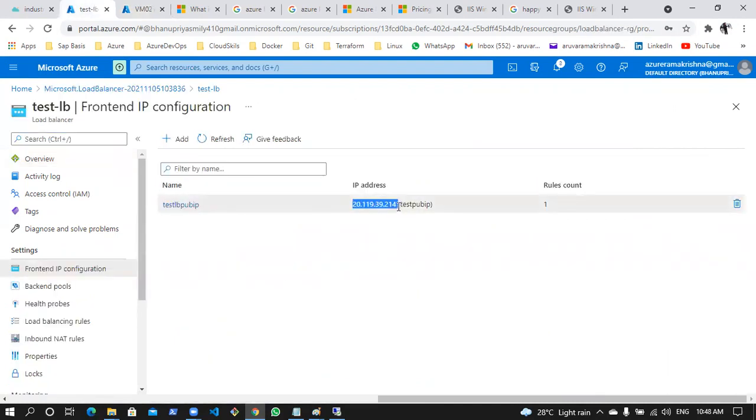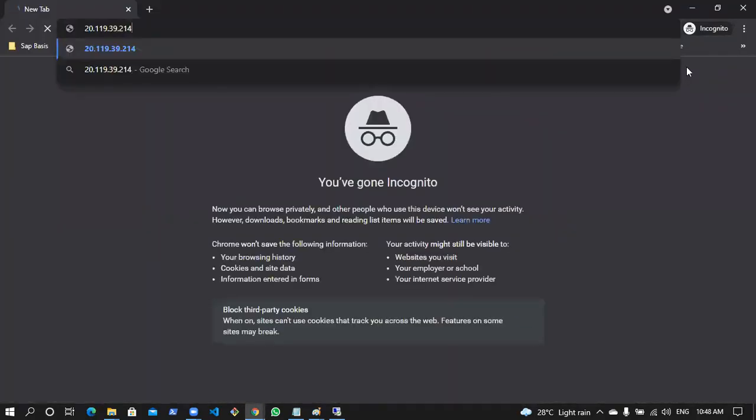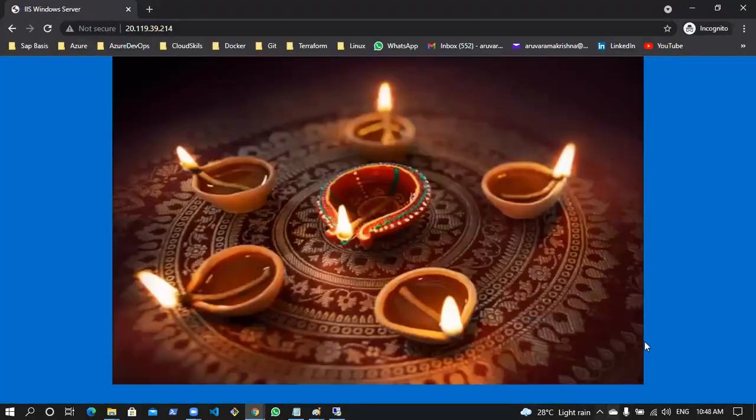So when I access this particular IP, the traffic should route to the different servers. I'll open the incognito window and paste it here. Can you see this time, by default, the traffic is routed to the second server now. Now I'll try to refresh, and the traffic is still routing to the second server.